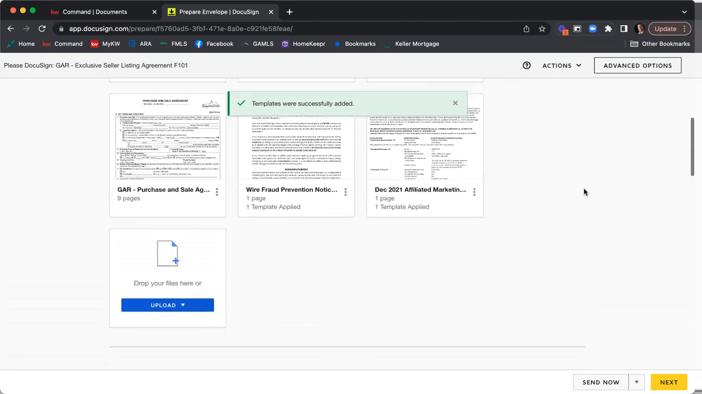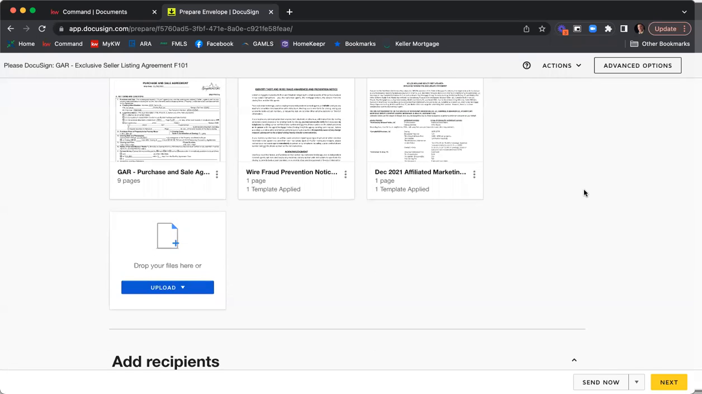Now, let's say if you have some PDF documents that maybe you downloaded from the listing or documents that you've received from the co-op agent, you can always click here to upload, and you can browse and upload those from your computer, or you can drag and drop the file here. So it's super easy to add documents from your computer here into the envelope.